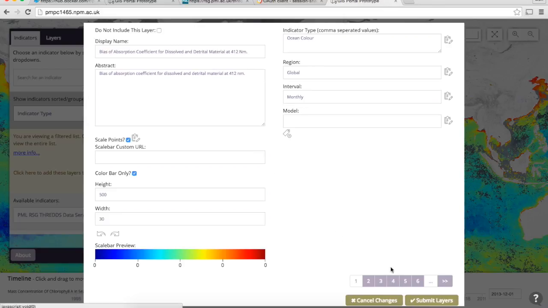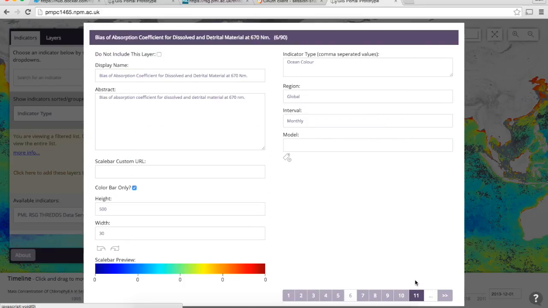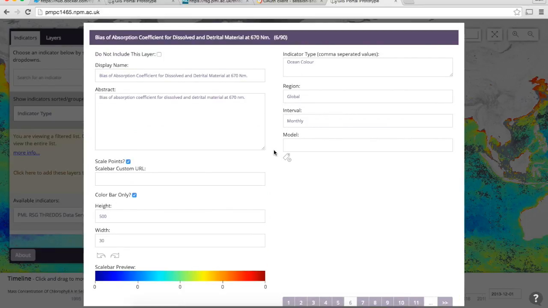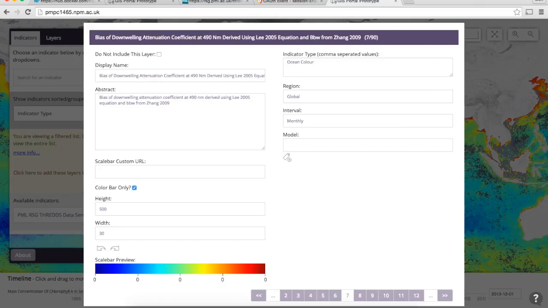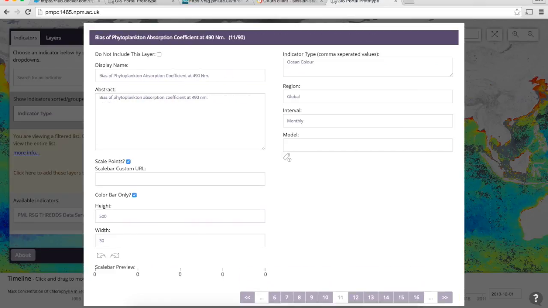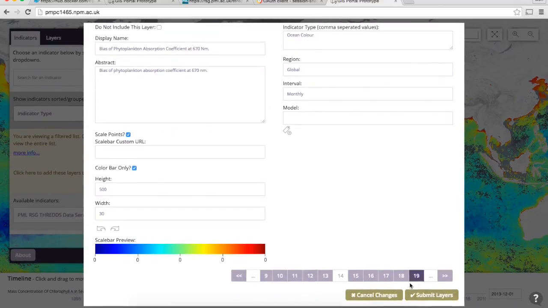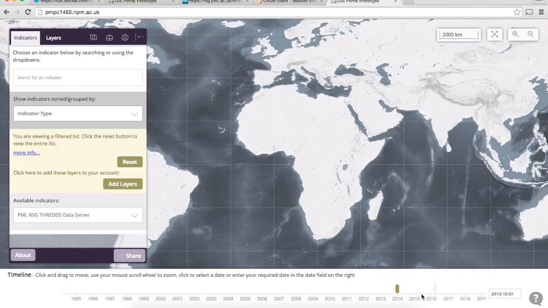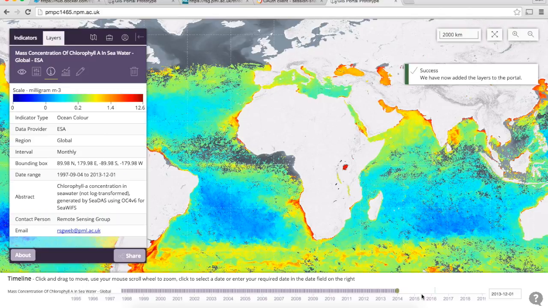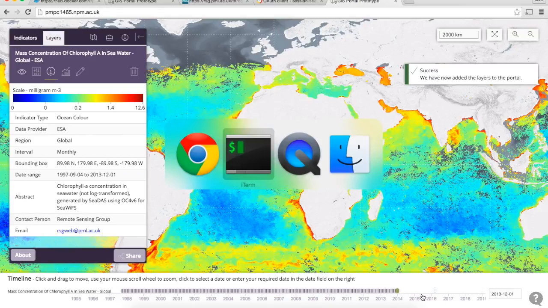So at this point I can use this paging system to scroll through other layers, or I can use the left and right arrow keys. You can go through and add as much detail to the indicators as you want to, and when you've finished, if you hit submit layers, that will take all the information that you've provided and it will save it in a configuration file in your volume that you've mounted with the container.